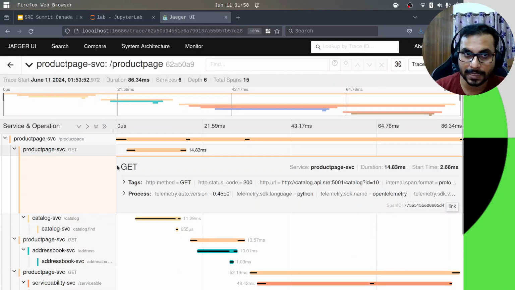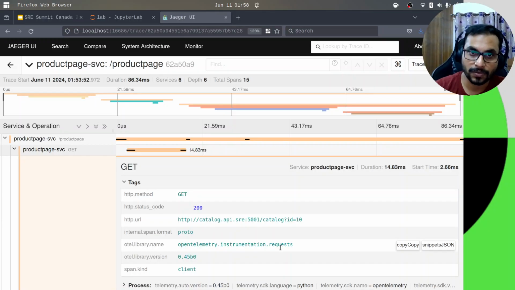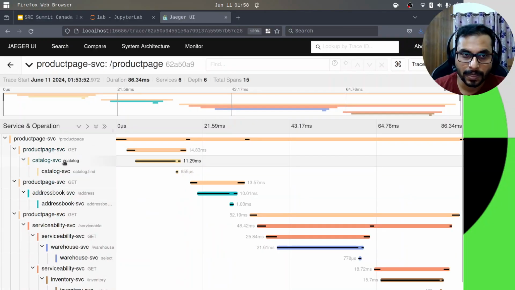The span name is get. We are still in the product page service, and the get method, again, is self-explanatory. What is the URL it is going to hit, and again, the library used to instrument this is opentelemetry.instrumentation.requests, which is the instrumentation framework for the Python requests library. Now again, let us fold this one and see what happens next.